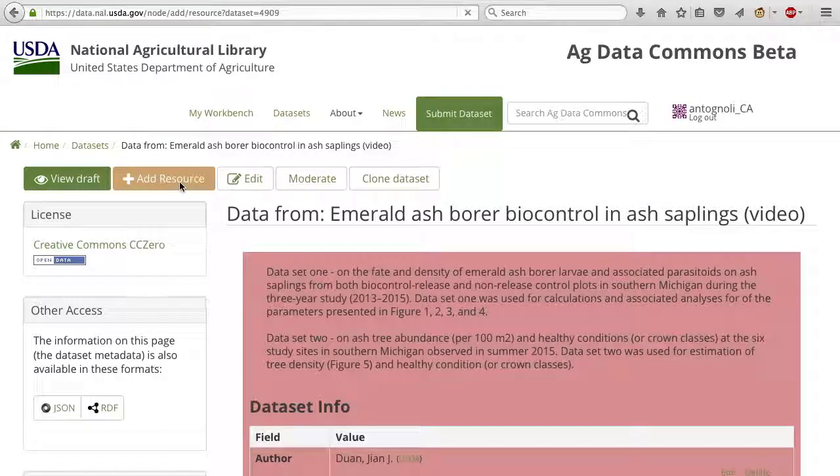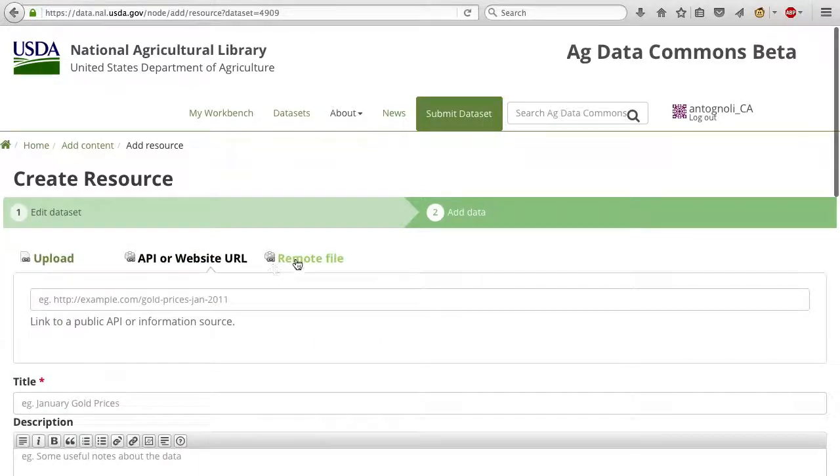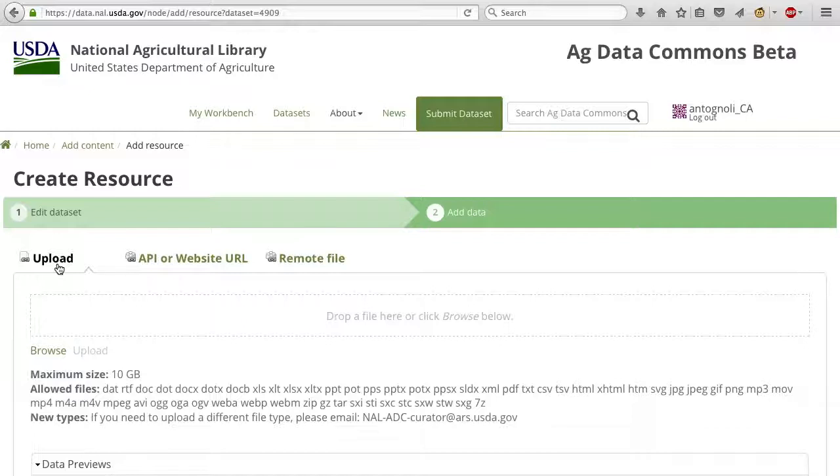That brings me to the Create Resource page. I have the choice to upload a file or to link to an API, website, or remote file. I will walk us through how to upload a file directly to the Ag Data Commons. The other options to add resources through a link to an API, website, or remote file essentially work the same way in terms of filling out the resource form.